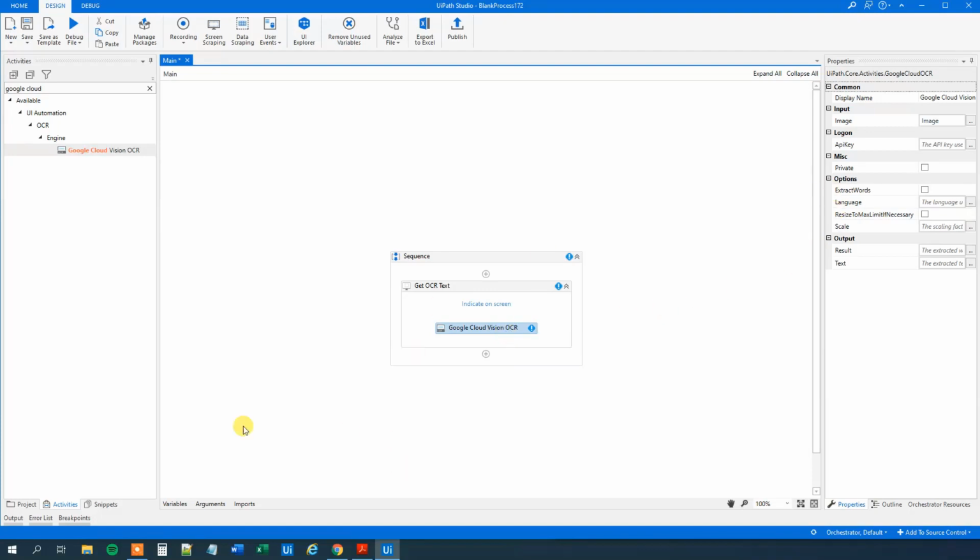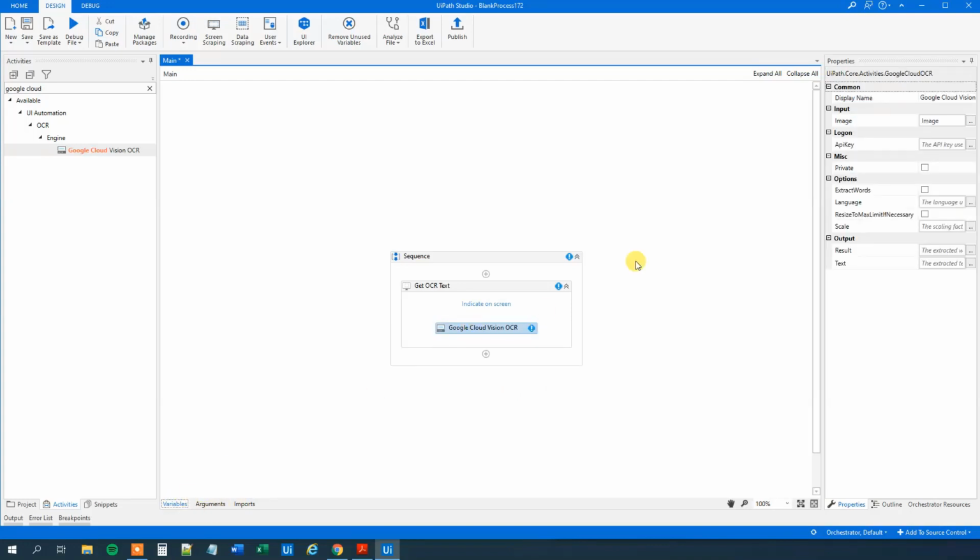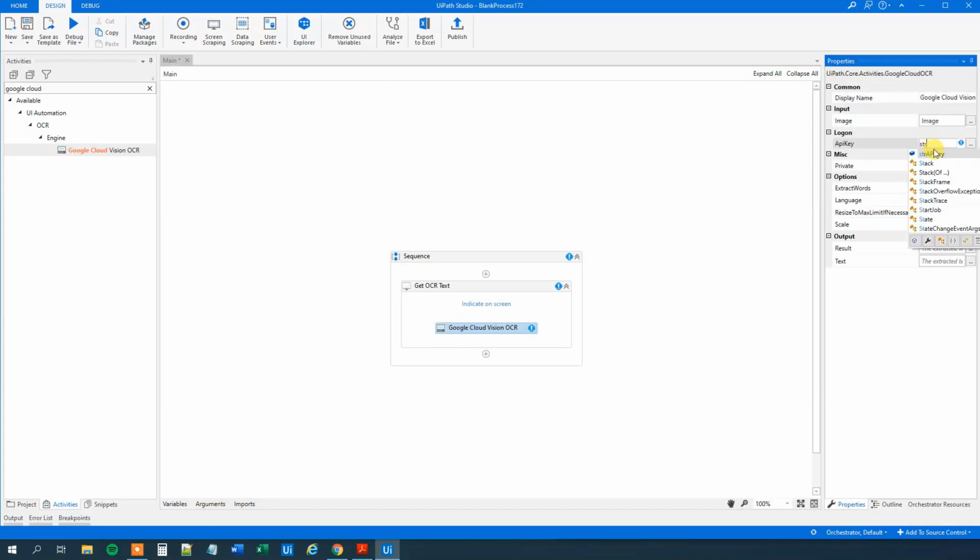And now we can create a variable. So str API key, like this. And in the value, we will just paste the value in quotation marks, like this. And then we will just simply pass in the API key up here. And now we can run.